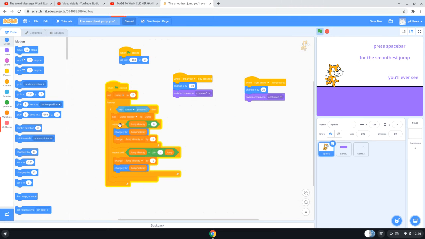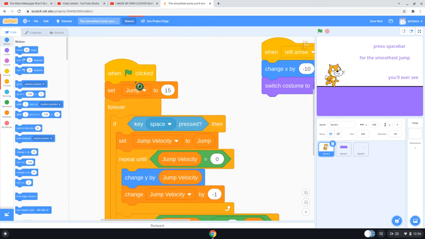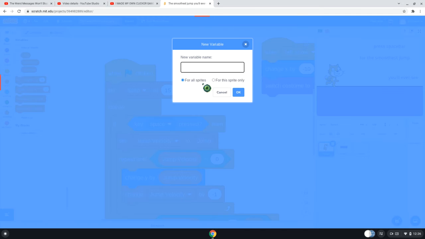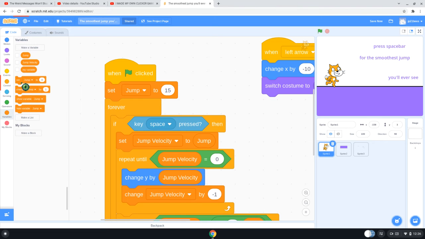But yeah, real quick, I just want to explain the code. I created a variable using these. Make a variable. I just called it jump. So I did jump velocity. I did jump and jump velocity. Now I'm going to throw on a when green flag clicked, set jump to 15.